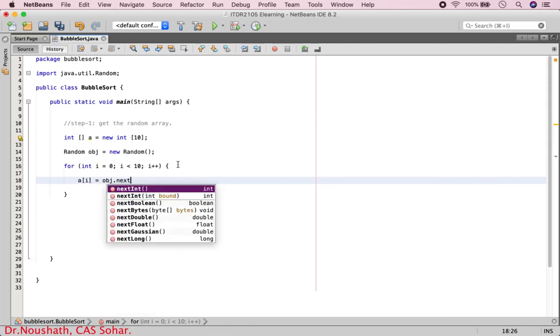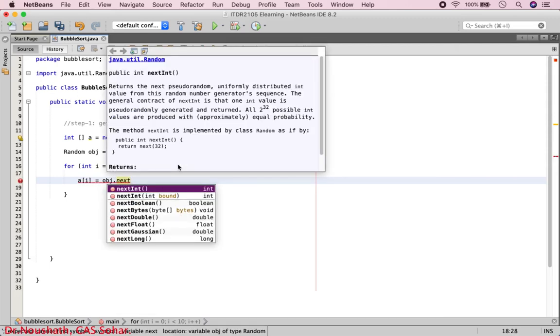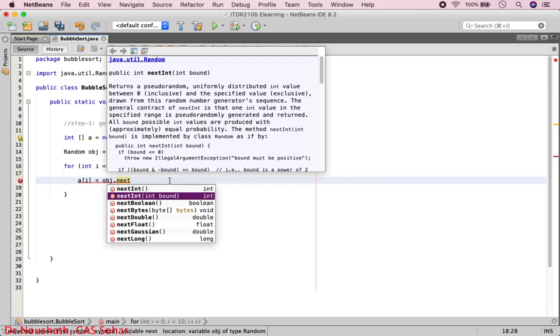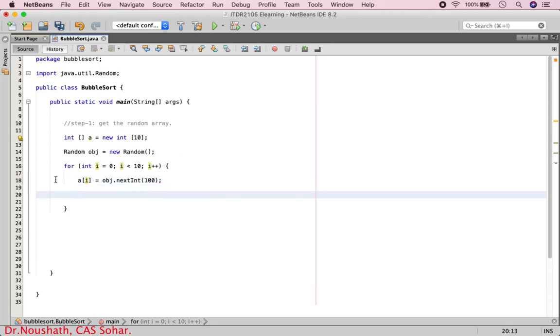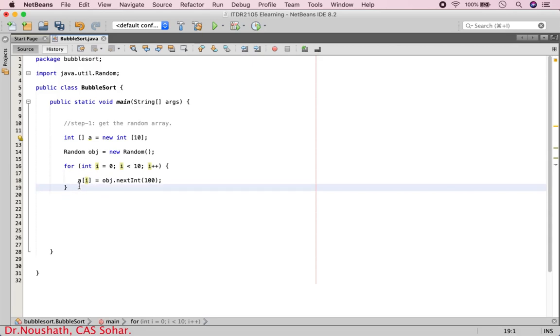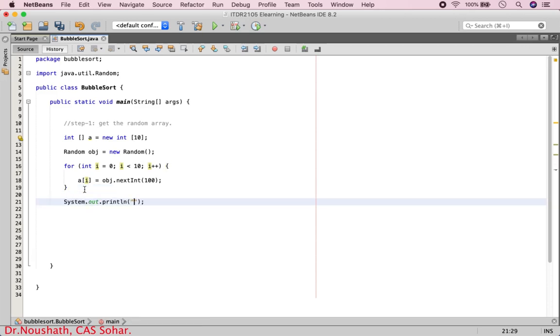obj.nextInt. Now this is an overloaded method. I'm going to use the one which takes one argument, which means that the random numbers will range from 0 to whatever bound you mention. If you say 100 here, the random number generated will be from 0 to 99. So this way this loop will generate the random numbers.